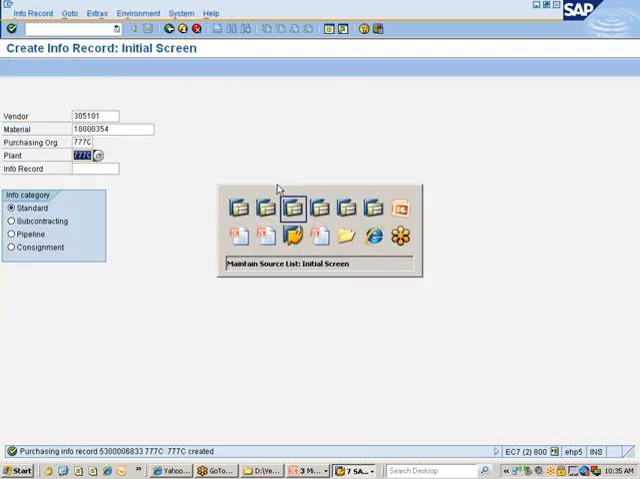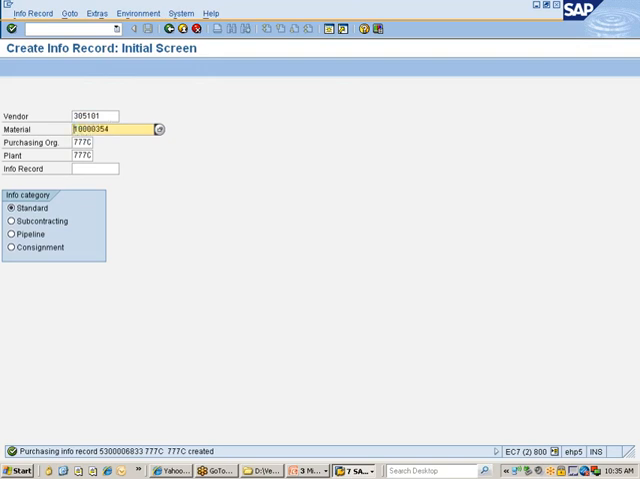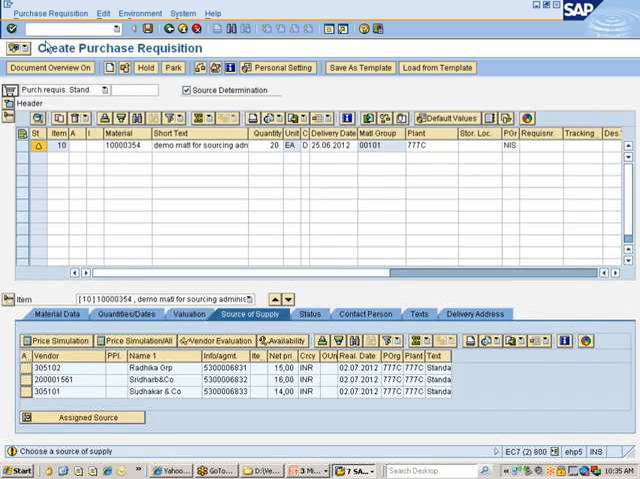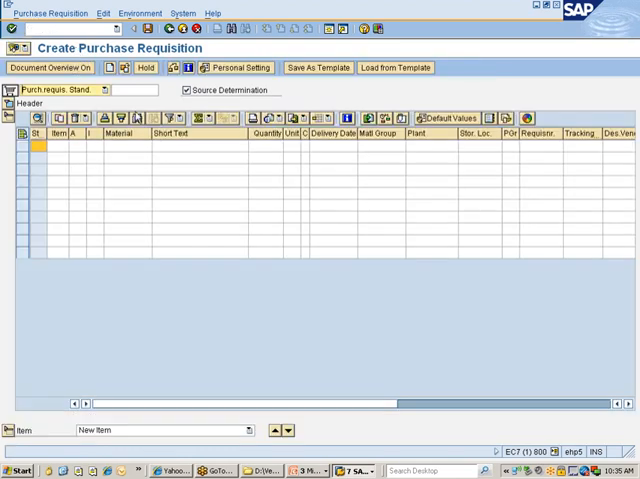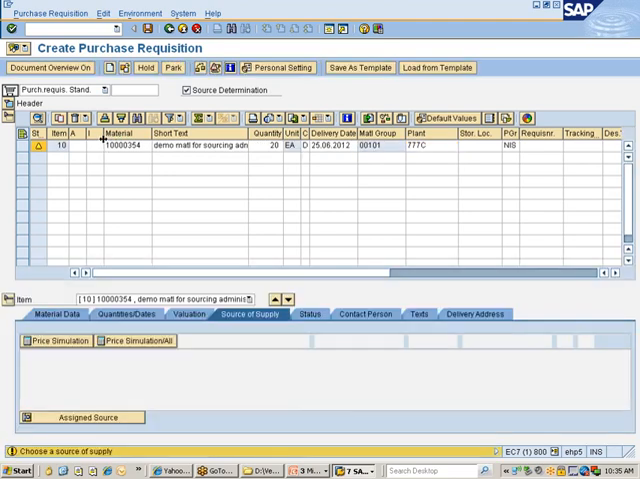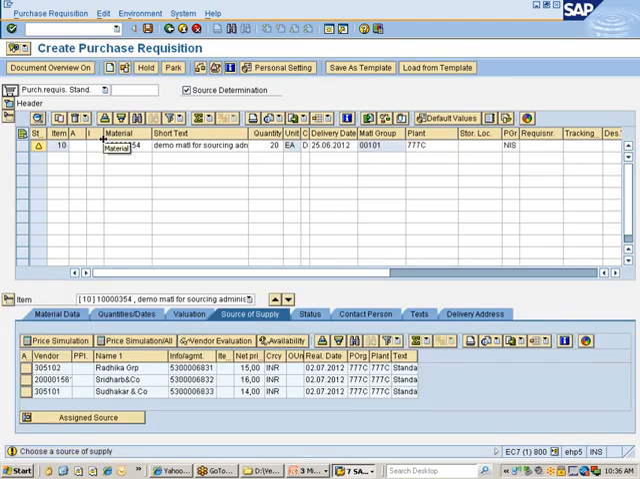Okay. Now let me go and create a requisition. It's not picking. Quite strange. I'm expecting the contract vendor needs to be picked up automatically, because when will you create a contract?